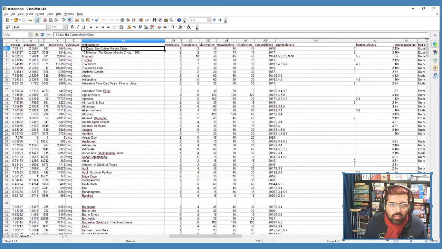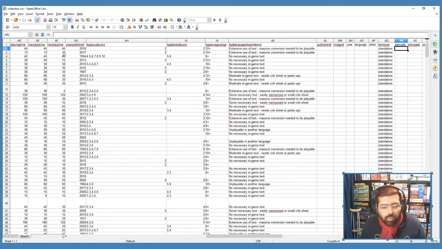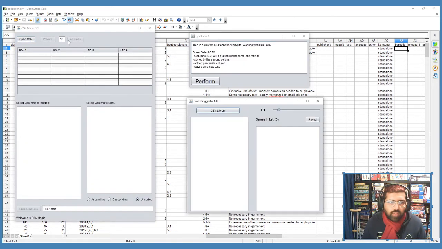Like, I don't really need to know if it's a 2 or 3 player game, what year it was published. I don't need all this information. And so, generally speaking, when you get CSV files exported out of a program, you're going to have all these columns that you're not going to have to deal with. So we're going to use our first program here, CSV Magic 3.3.